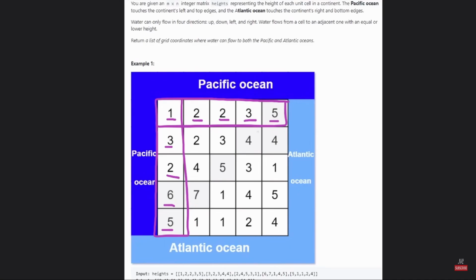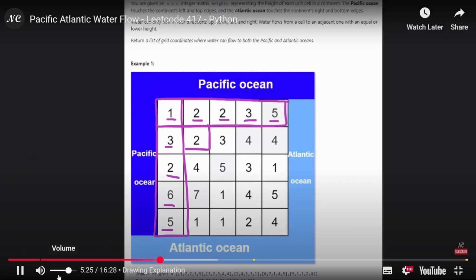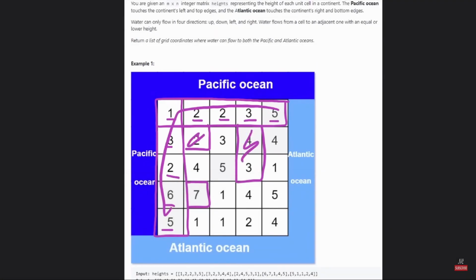So at the end, we would have some kind of set, maybe it looks something like this, right? Or whatever. And then we know, okay, these are all the ones in purple that can reach the Pacific Ocean. And similarly, we would also do that with the Atlantic Ocean. We know everything here on the right side can reach the Atlantic Ocean. Everything at the bottom can reach the Atlantic Ocean. And similarly, we do some kind of graph traversal starting from each of these positions, right, and see what nodes can reach the Pacific Ocean as well.